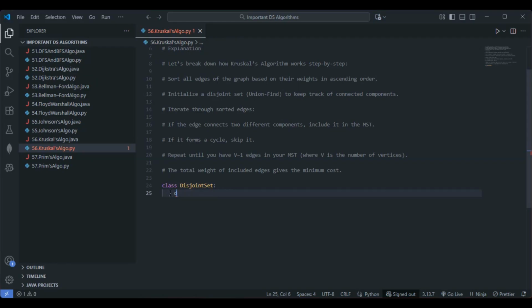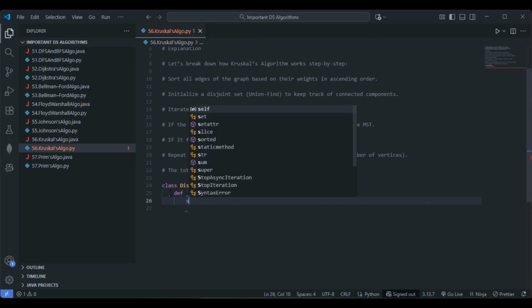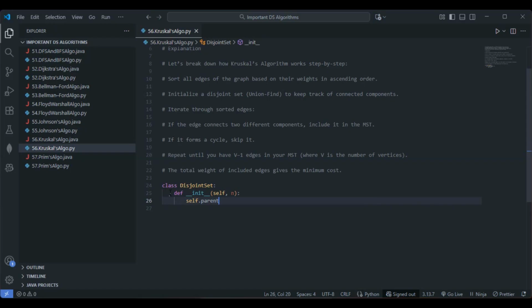Within this class, let's first go with the initialization, right? So this will be def __init__, the constructor part, basically. Along with self, I'll just go with n as well. Now let me go with self.parent equals i for i in range n. So each node is initially its own parent. We know this one, right?